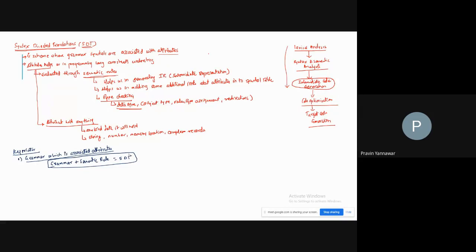Okay, so this is really very important. So grammar in which the attributes are associated, and you are going ahead with this, right? So attribute first is this, and the second important key pointer which you have is attribute, right? Second is attribute. So this attribute helps us in understanding programming constructs. It is evaluated through semantic rules. So when we have a grammar and semantic rule, we will go for SDT, that is syntax directed translation.